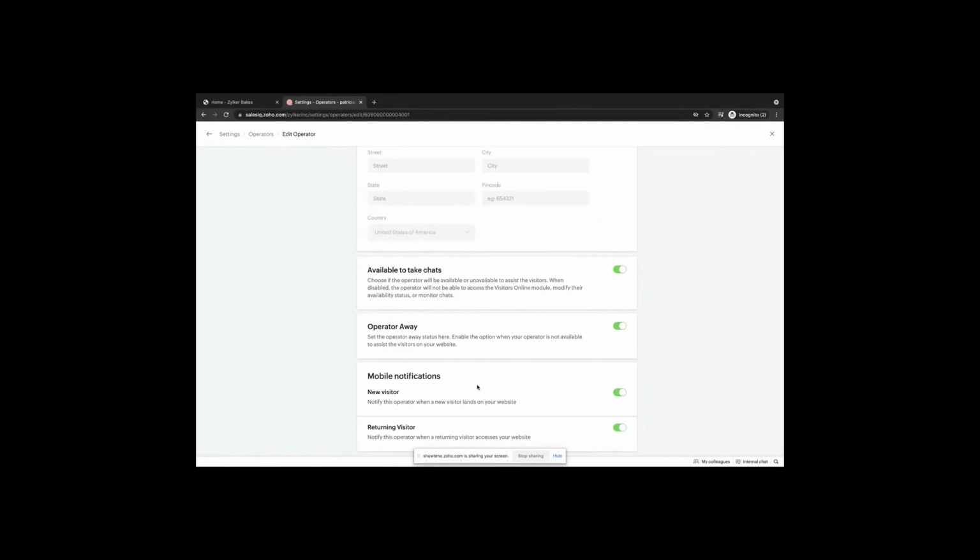Then you have mobile notifications. So when you toggle this option to on, you can get notified on your mobile when a new or a returning visitor lands on the website. And under desktop notification, you can toggle on to get notified on your computer.